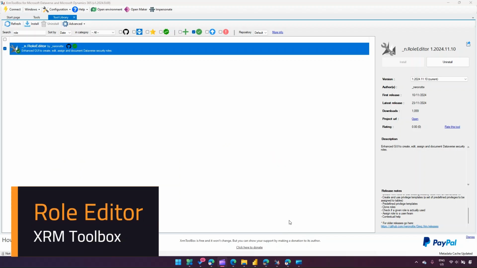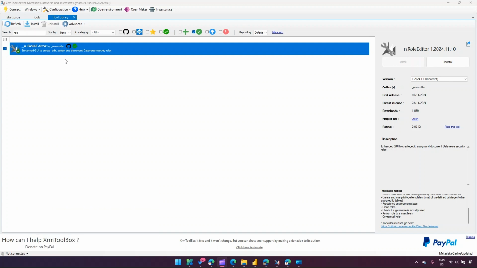In this video, I'll be talking about a tool within XRM Toolbox named Role Editor. This is built by Neronaut. What this tool does is it provides you an enhanced GUI to create, edit, assign, and document Dataverse security roles.